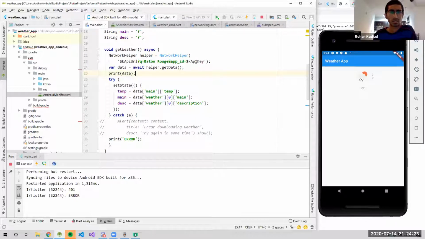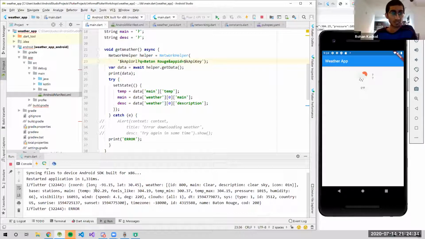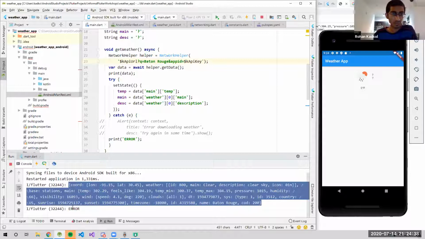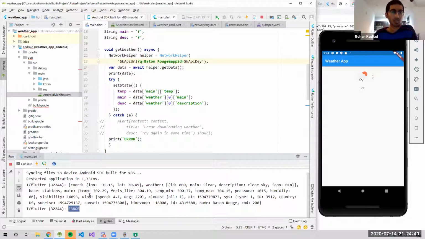In main.dart we first set the app ID. Oh yes, there was no underscore there. Now it should work. Perfect. So now we know that we're getting the response. That's good. So now all right, we know there's an error in parsing. So we got the response.